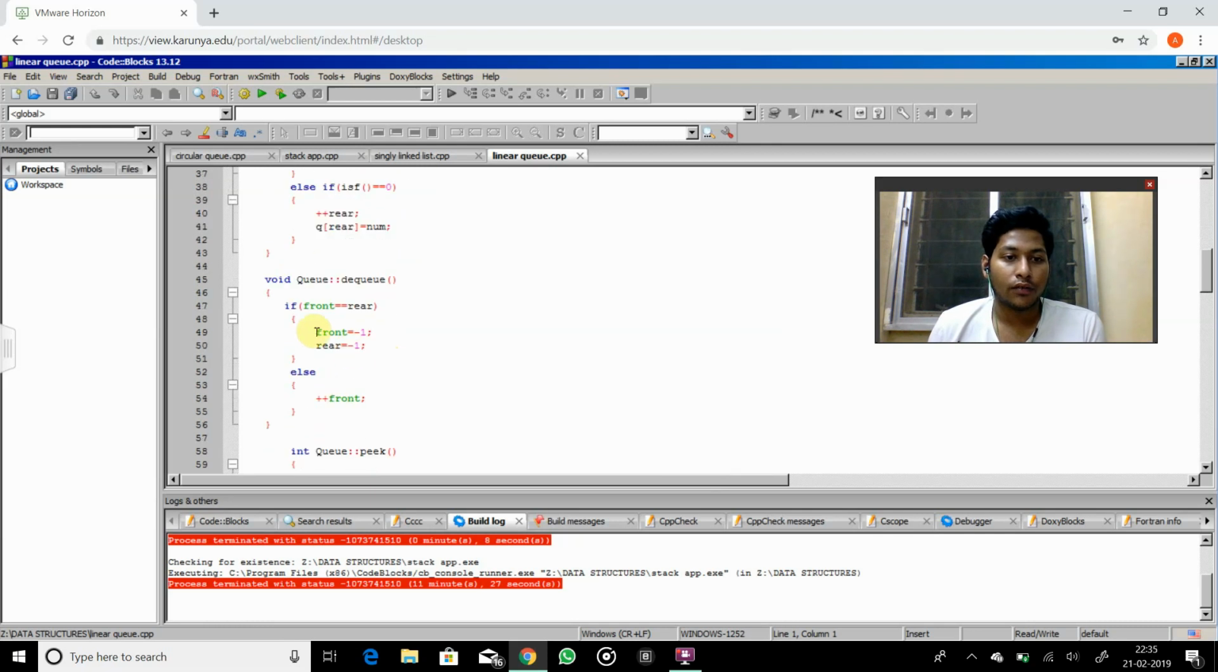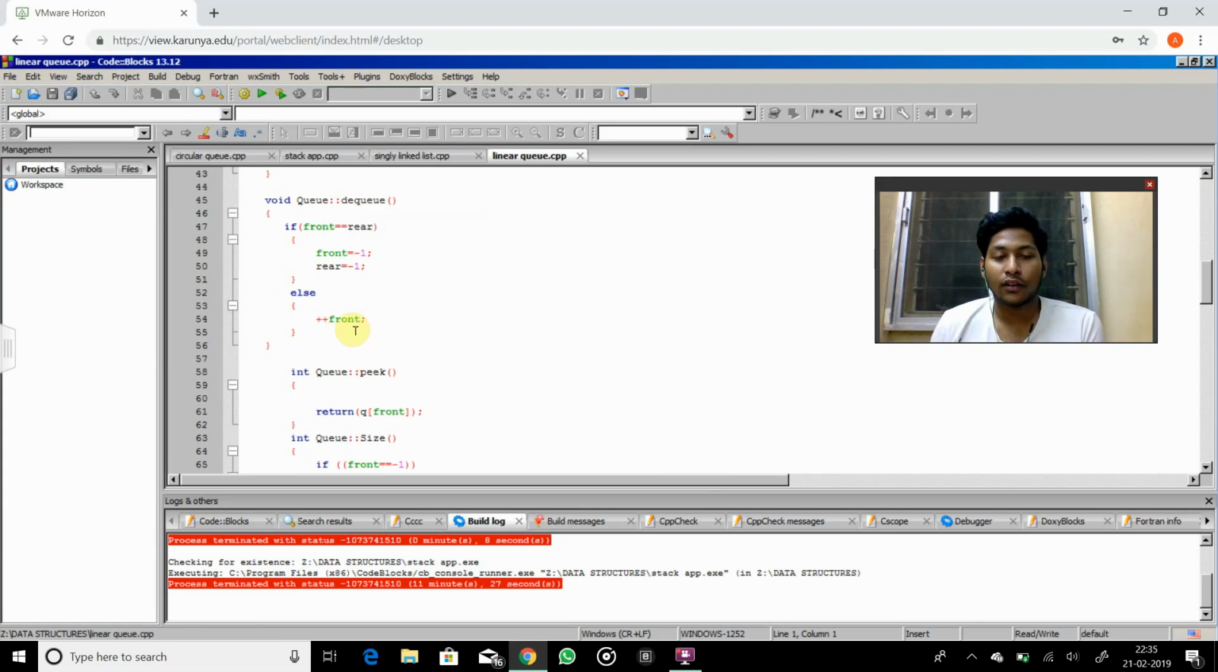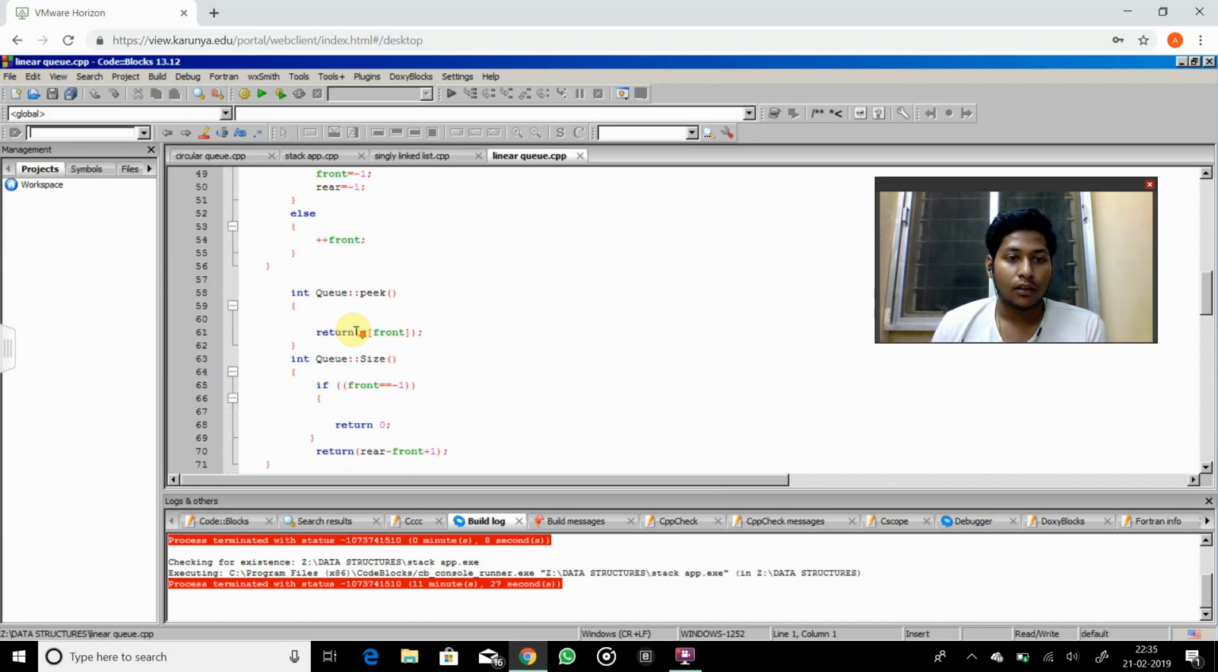To dequeue an element, if front is equal to rear, front is -1 and rear is -1, else plus plus front. In a queue, it's not like a stack. You have a front and a rear in a queue. The elements that come first are at the front, and the last element is the rear. So if you want to dequeue an element from the queue, the first element will go out first, so it's plus plus front, and the next element after the previous front will be the head.